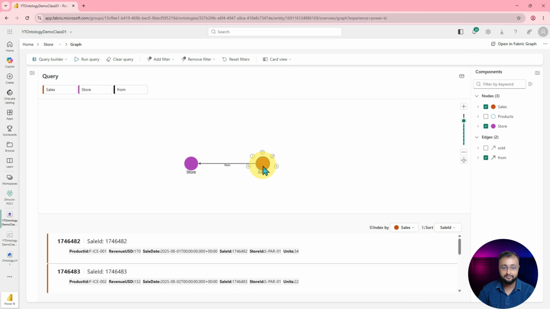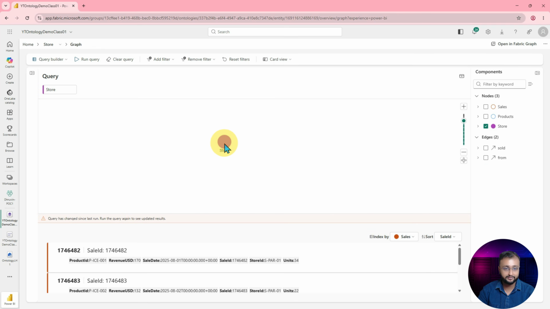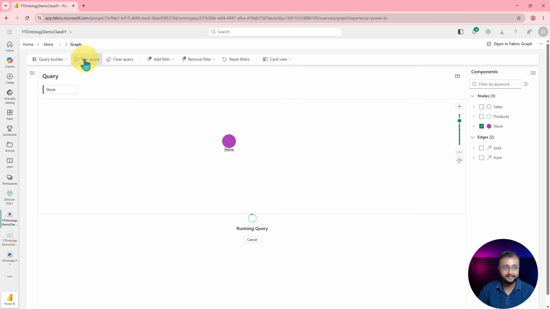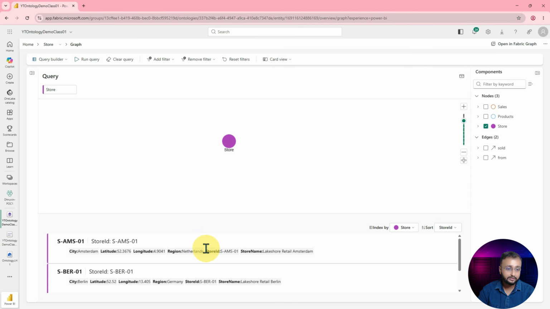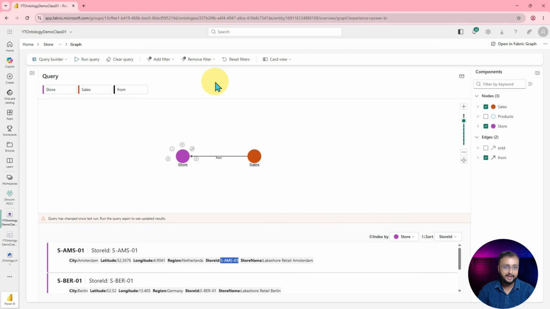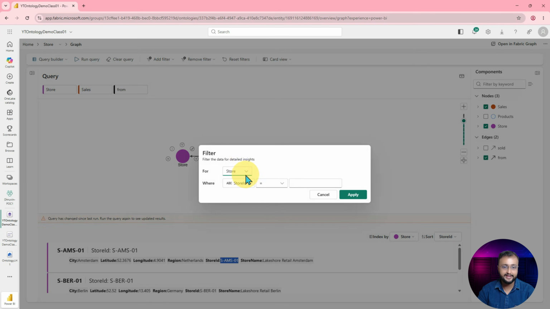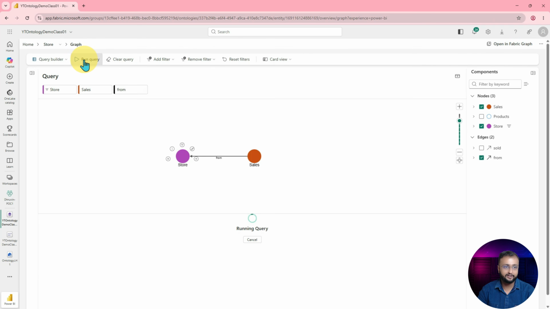Now, even if I remove this one and keep just my store and click on run query, it will give me the store information. Let's say this is my store ID. Okay, I'm copying this, and now I'm adding my relationship back with the sales table. Now I'm adding one more filter that says show me the data of store where store ID equals this store ID. Click on apply and click on run query.